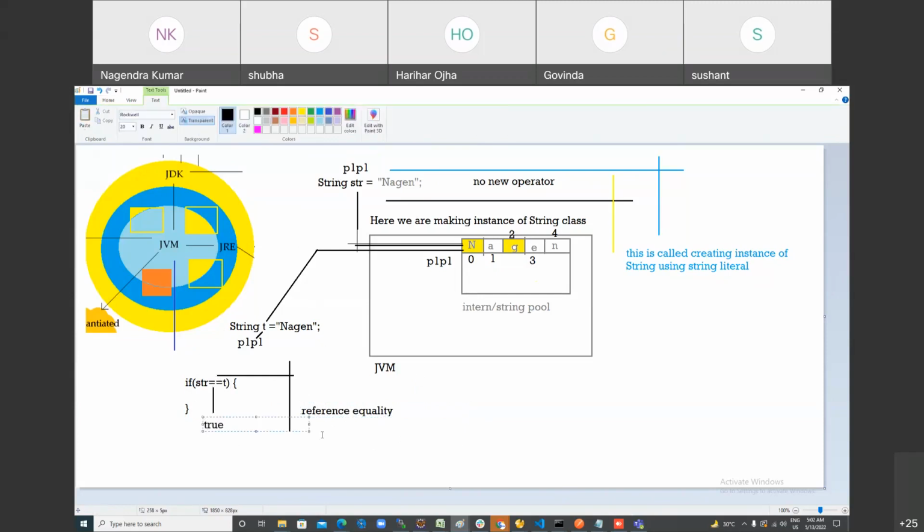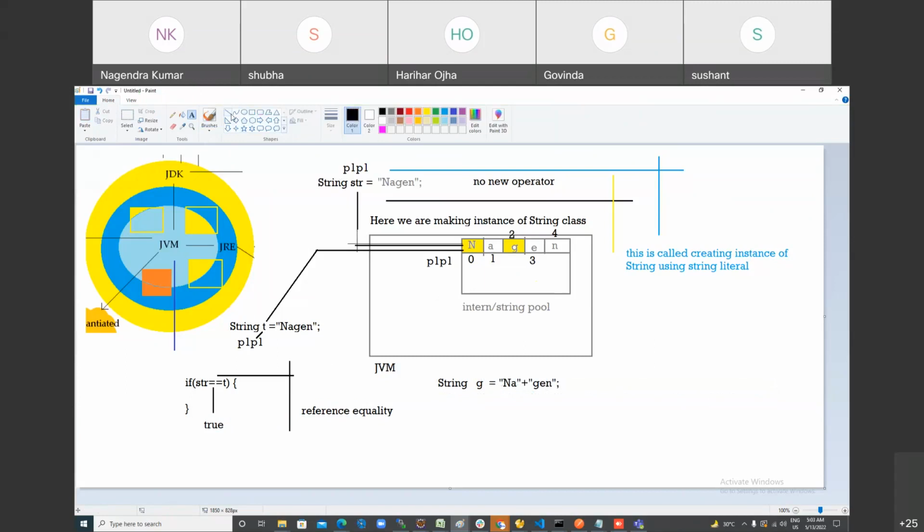Execute the code. Now I am creating another string, and here I'm just dividing it into two parts, Na plus gain. Tell me, if you write it in one part or two parts, is there any change? No. We concat. Tell me, in G, will it come Nagain or will it change? Now again Nagain. So this is a similar example.